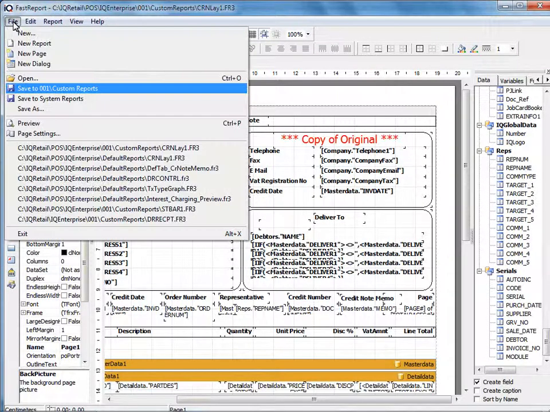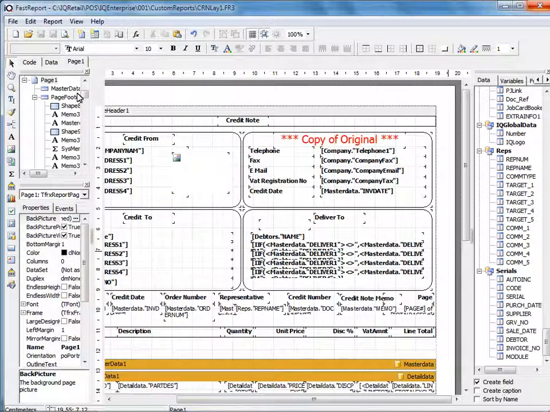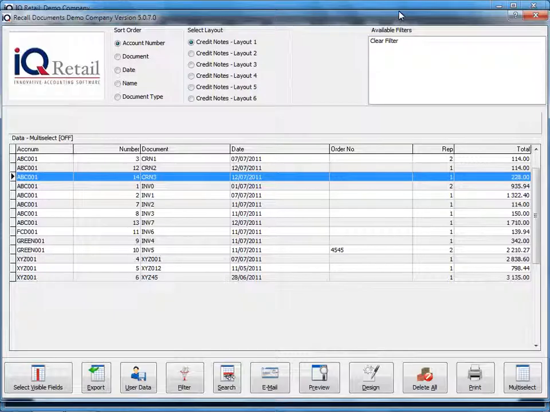Then you make sure you save your report in the correct folder, whether you choose to save it in the custom report folder, which will be available for this company only, or in system reports, which will be available to all your companies. That is your choice. So I've now saved my changes. The next credit note will automatically have these fields added already.